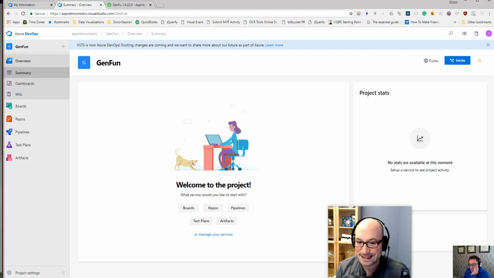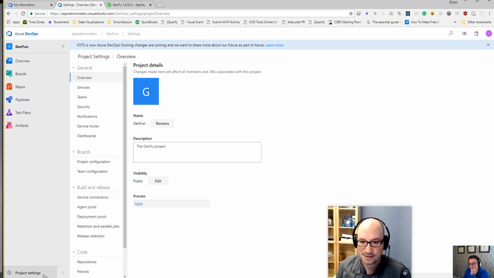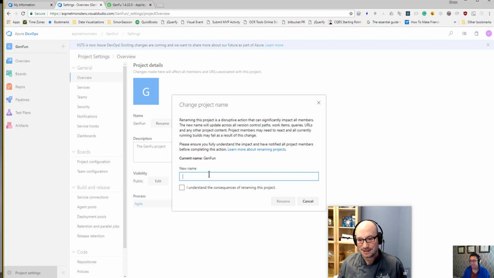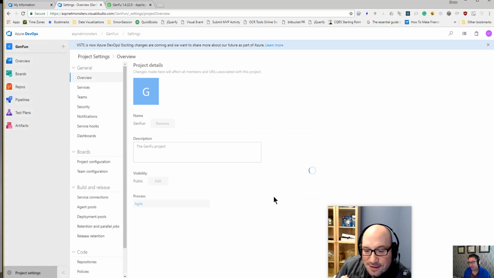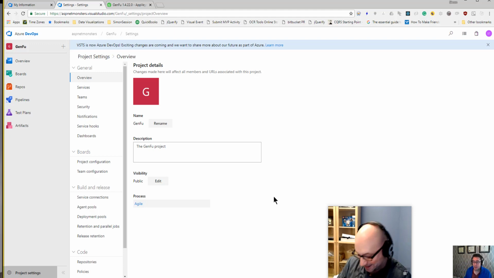Project settings, maybe? Yeah, definitely going to be in project settings. GenFu project. Rename. There it is. Yeah, there's a button right there. Okay, apparently it's a disruptive thing, but we haven't done anything yet, so I don't really see what it's going to disrupt. We'll go ahead and do that. Oh, it changed the color of the icon. That is disruptive. I don't like that.